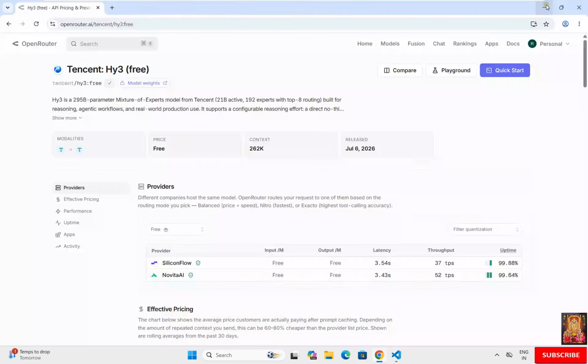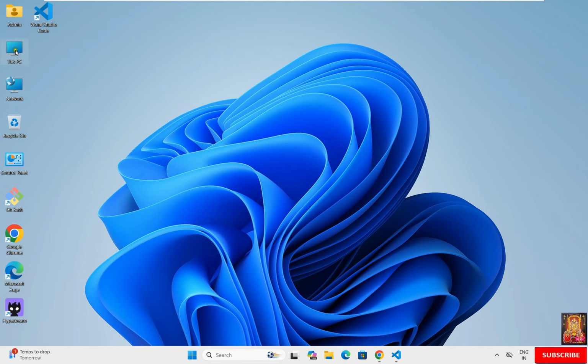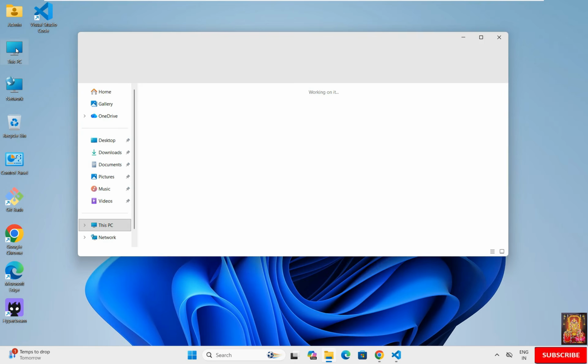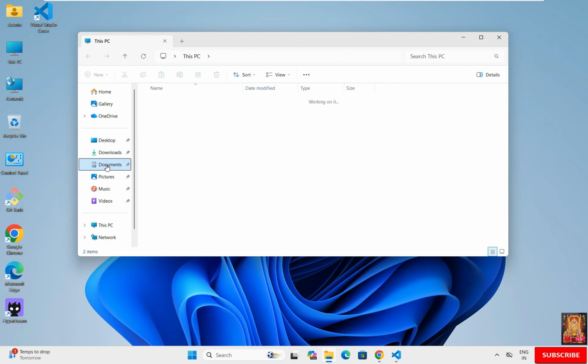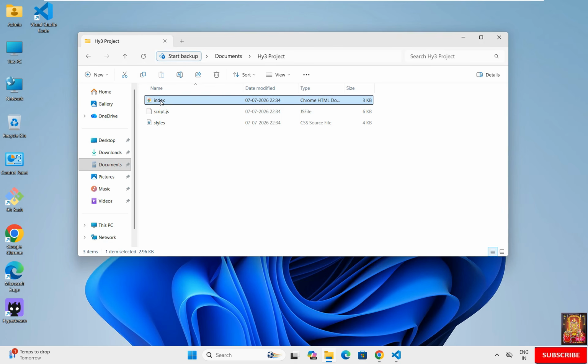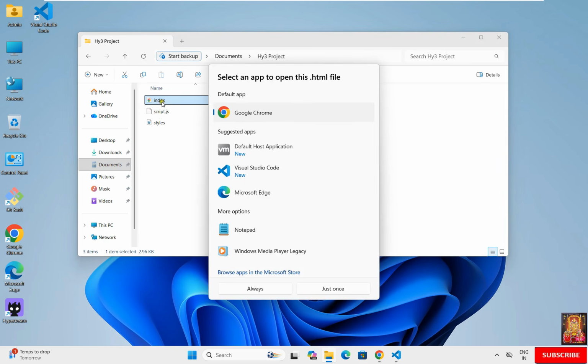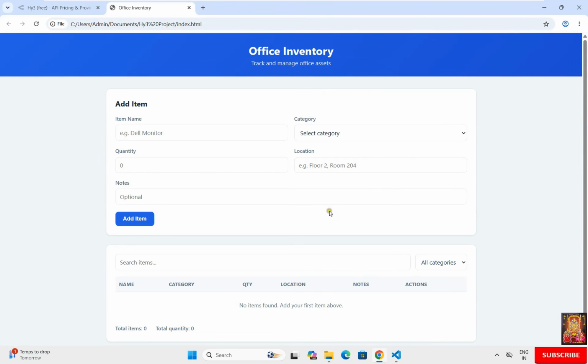Minimize VS Code. Minimize web browser. Double click on This PC. Click documents. Open Hy 3 project. Open index file. Click just once. Now you can see the office inventory web page. Let's test the web page.